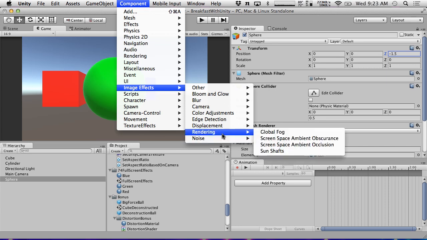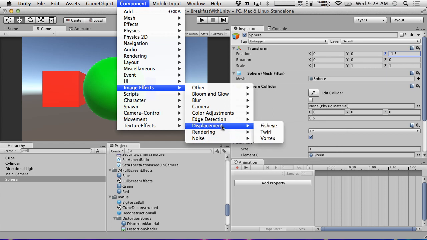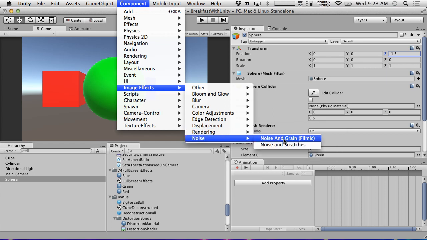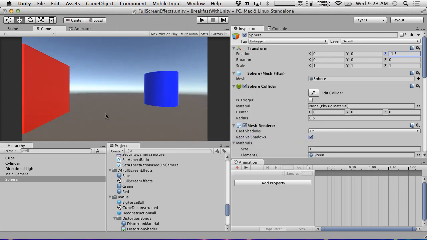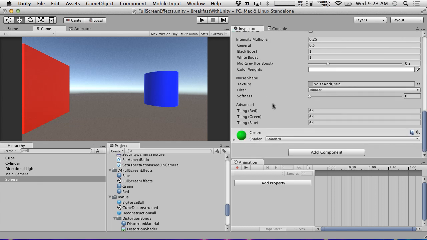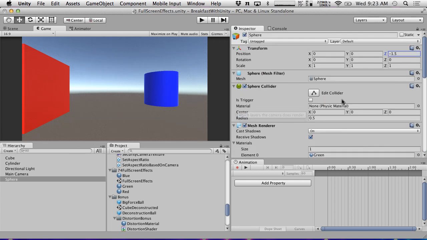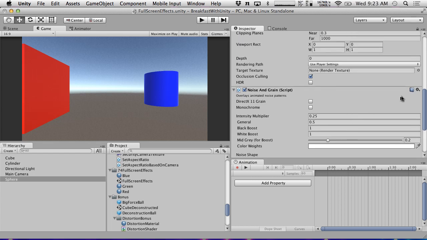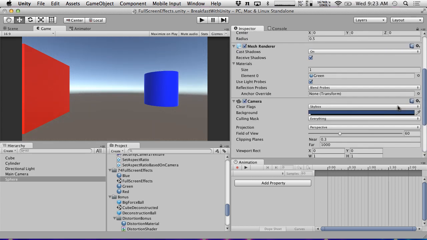So was there anything else that I really want to show? So there's like noise and grain. I don't know why that changed our. Oh yeah, I did it again. Gotta not do that. I keep adding cameras to objects that shouldn't be cameras.